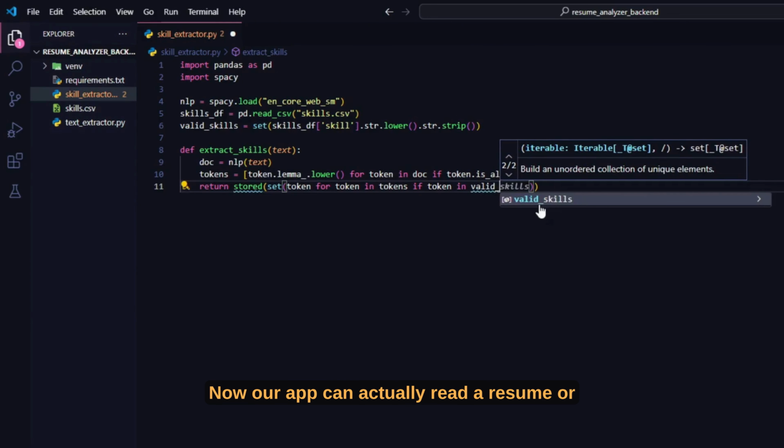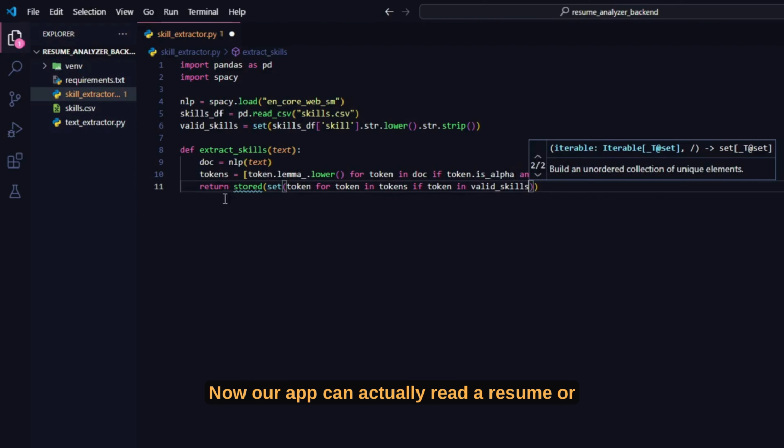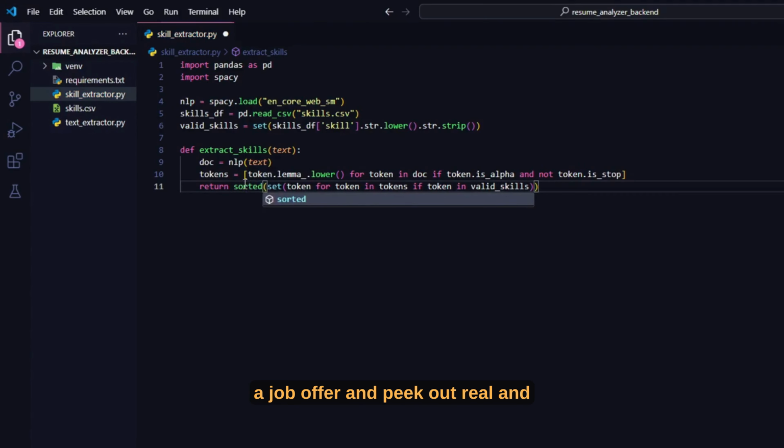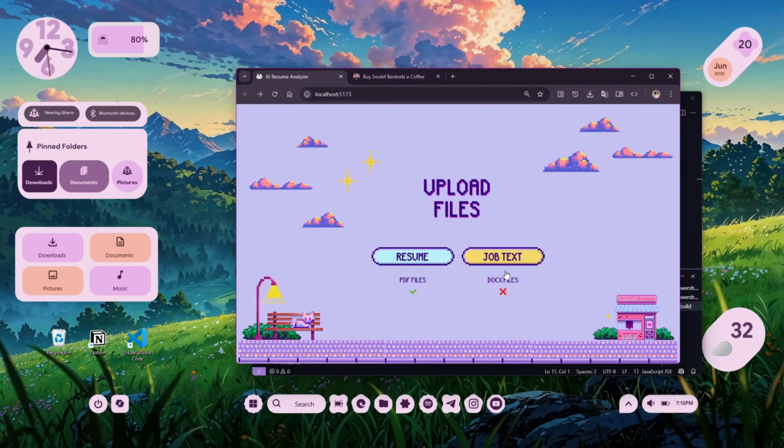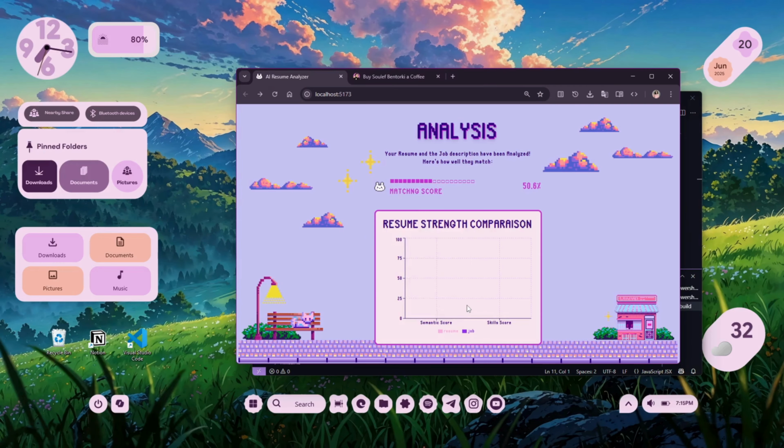And that's it. Now our app can actually read a resume or a job offer and pick out real and useful skills from it. In the next part, we will calculate the semantic match between a resume and the job description.